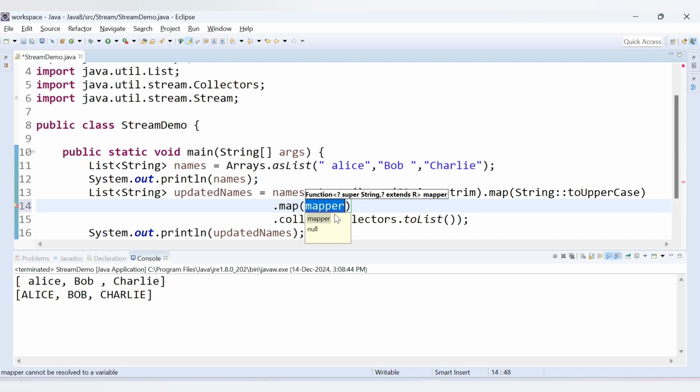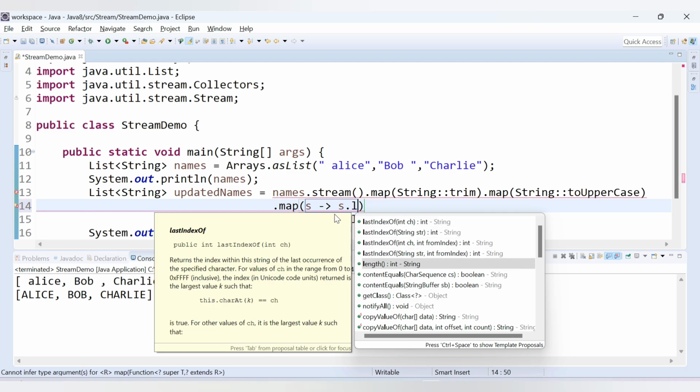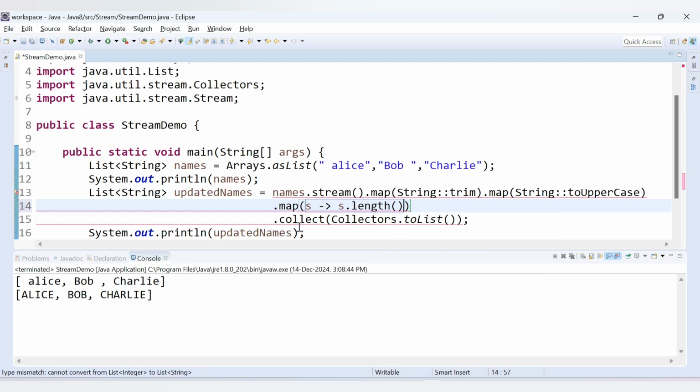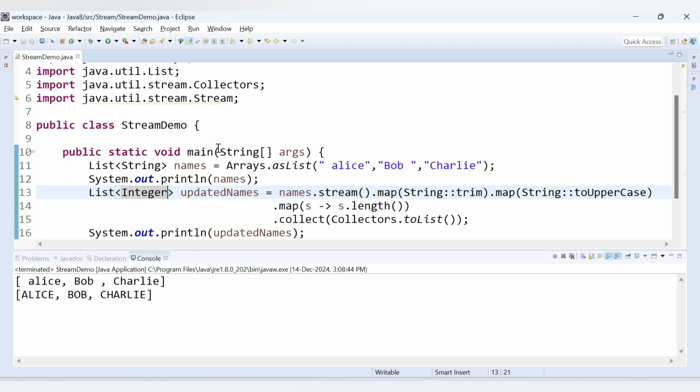So what I can do here, I will take each value, which will be stored inside s, then provide the arrow token, and what I want to return is the length of it. So s.length. Now there will be an error, because this map will return the length, which is an integer, and we have said here we are working with the string data type, so we don't want that. Now we will work with the integer. Once we provide integer, the error is resolved.